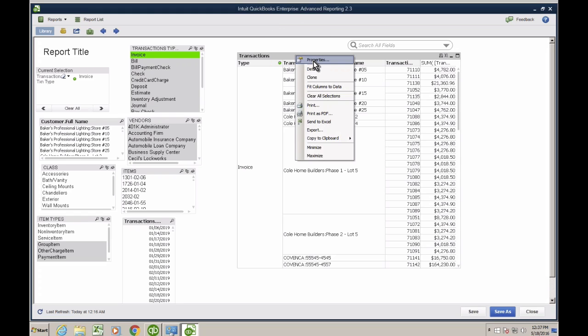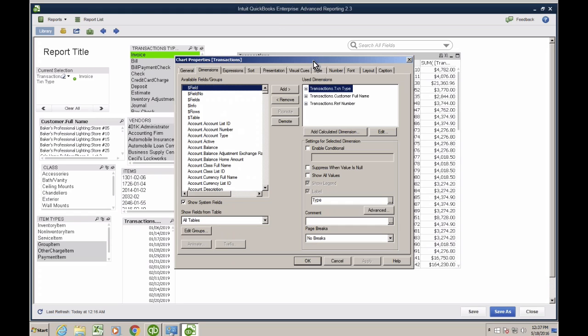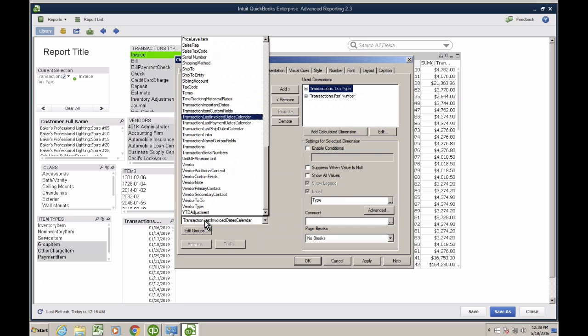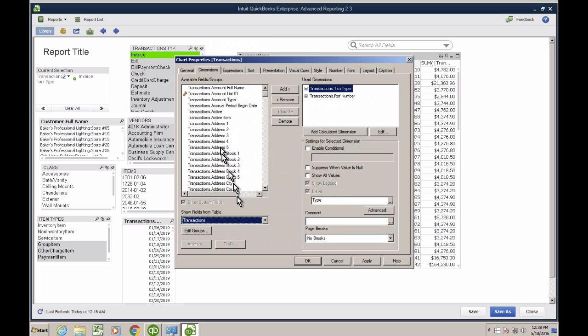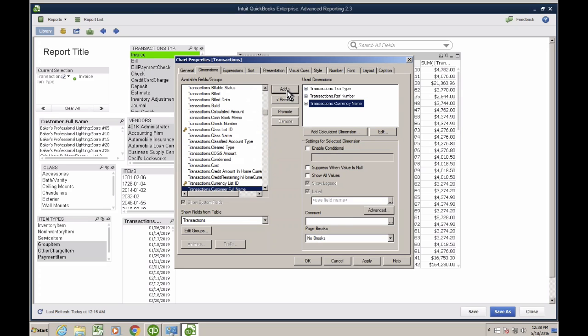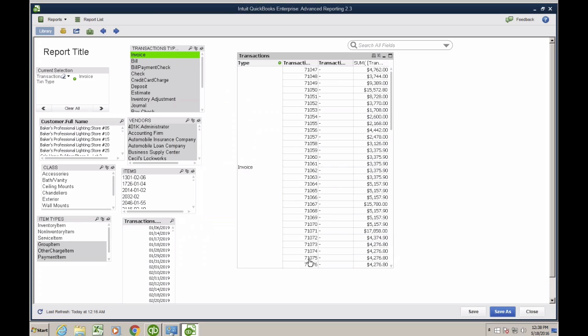So I'm going to right click on the top bar there and hit properties, and then go to this customer full name. I'm going to get rid of that, so I'm going to click on remove. And then I'm going to look for two particular separate fields. One is we're going to go to transactions again, and in transactions, I'm going to look for customer name. Again, there's customer name. I'm going to pick customer name, just customer name, hit add, and then hit apply.